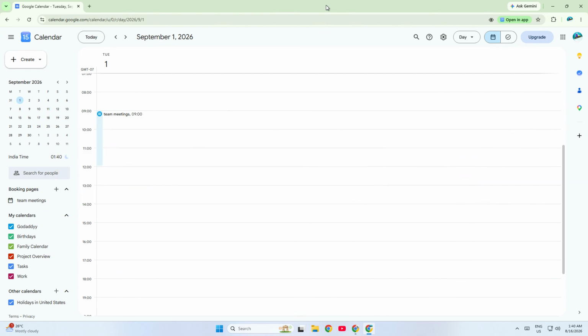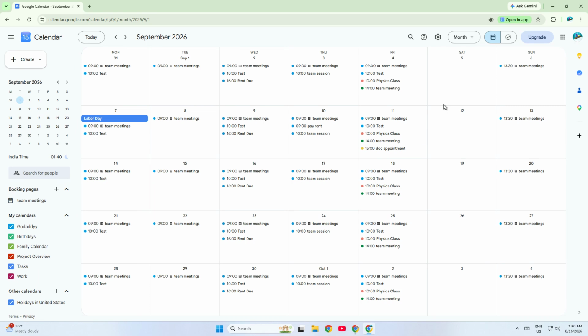First, open Google Calendar on your computer. This works best in a desktop browser, so if you're on a laptop or PC, you're in the right place. Once Google Calendar opens, look at the top right or top area of the screen and choose the view you want to save. You can switch between day, week, month, or year view depending on how much of your schedule you want in the PDF. If you only want one day, use day view. If you want a broader overview, week or month view may be better. If you need a bigger timeline, you can even use year view.